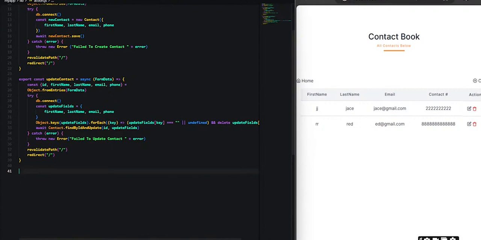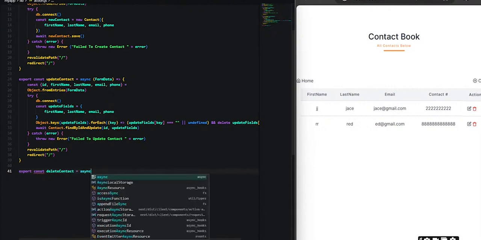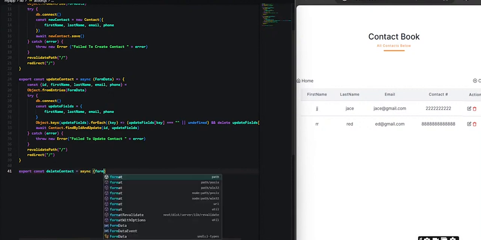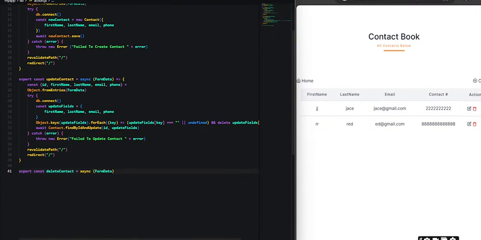So if you go back to the action.js file, at the bottom, we're going to add in our delete action. So let's just go ahead and name this function export const, and we'll go with deleteContact. We'll make it async, and we'll go formData, and first we'll need to grab the ID of the contact that we want to delete.